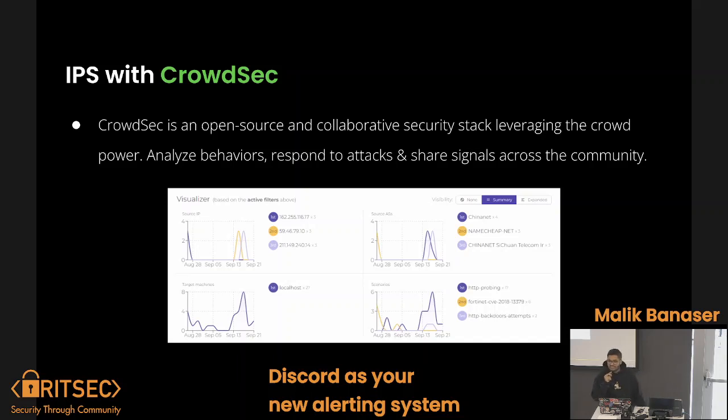CrowdSec is an open source and collaborative security stack leveraging crowd power, analyzing behavior, responding to attacks, and sharing signals across the community. So what is awesome about CrowdSec? You are using the power of the public and everyone, and you are also contributing to them. Whenever CrowdSec agent sees an IP that has not been identified before as a malicious IP, it will add that to the public database, so other people will see that and know this is a malicious IP.